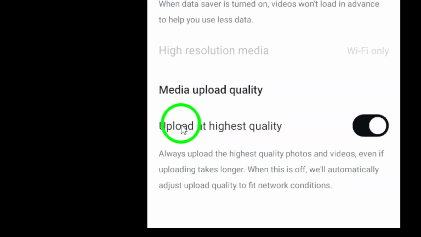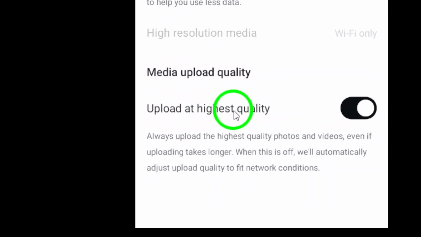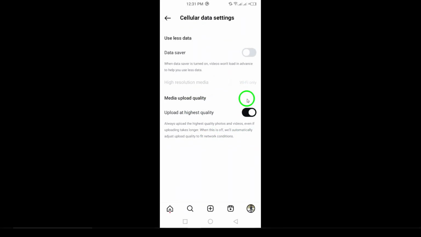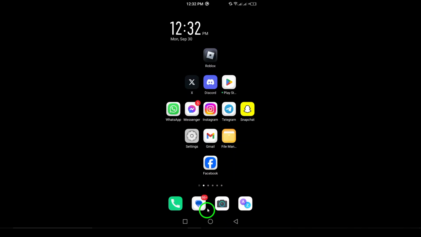Finally, you'll see the option to turn on Upload at highest quality. Make sure to toggle this option on. This ensures that every video you upload is in the best quality possible, making your content pop in those feeds. And there you have it. With these simple steps, your videos will now upload in high quality, leaving your followers impressed.